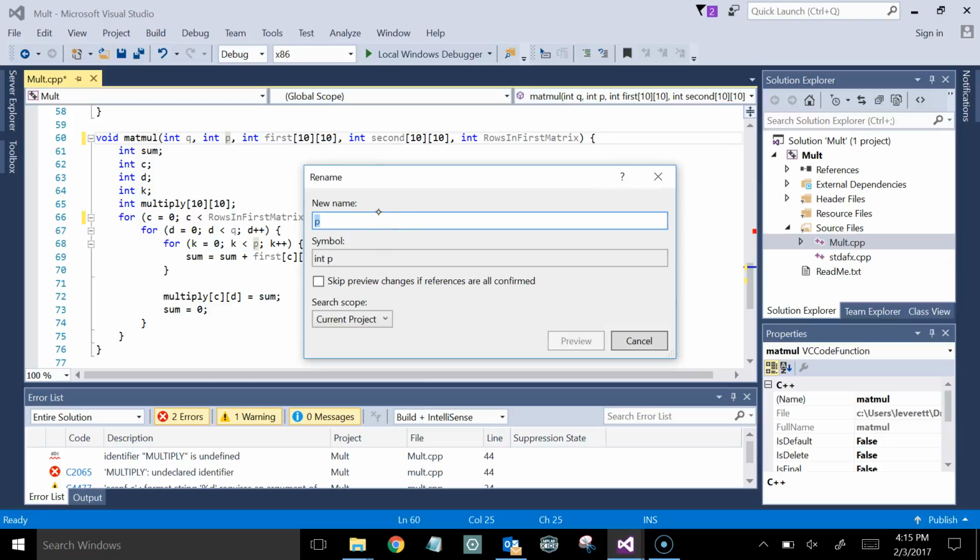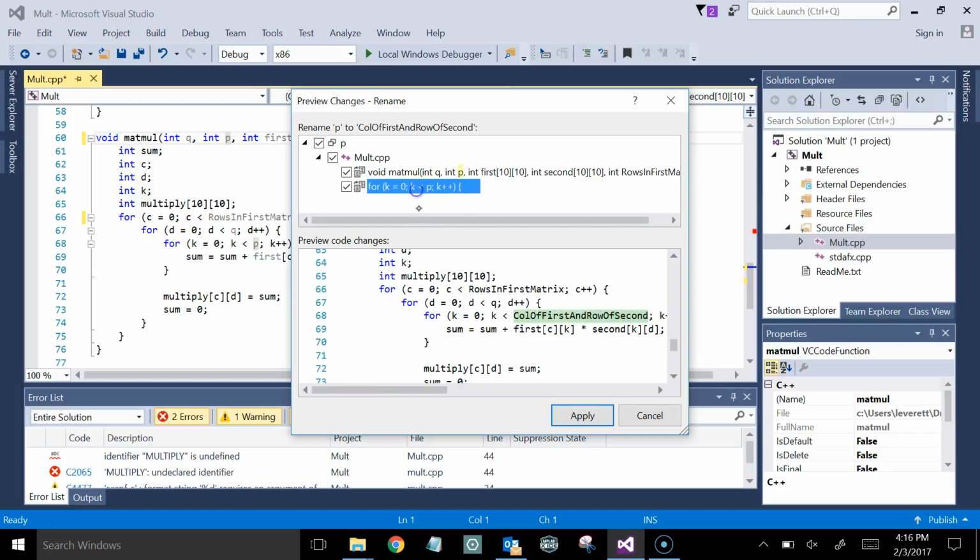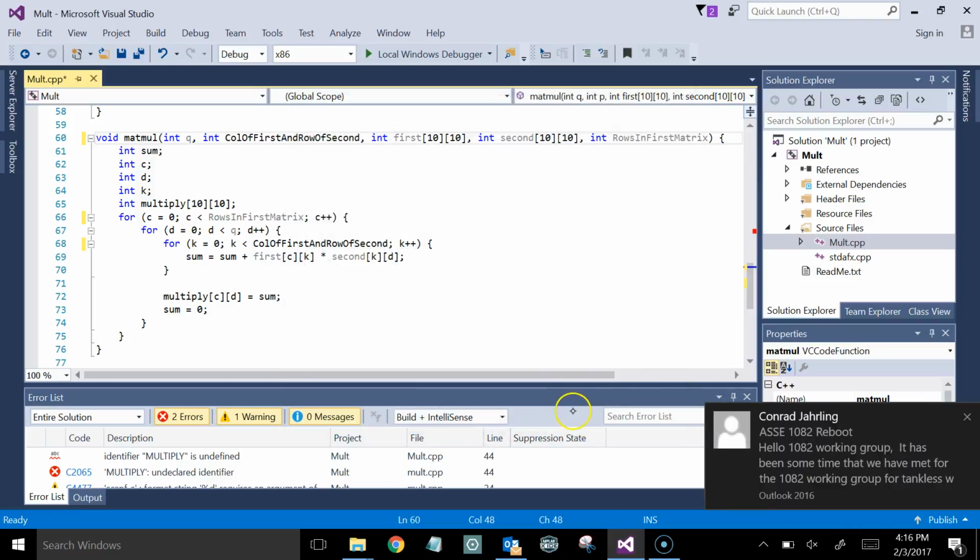In the other editor they call it refactoring, but okay, rename, and we're going to call this the COL of first and row of second. That's what that is. Then if you hit preview, it'll show you where it's going to make the change. So it'll make the change in these two places, one here and one here. So in this one and in this one. Okay, so you say, yep, go for it. So it's made that change.